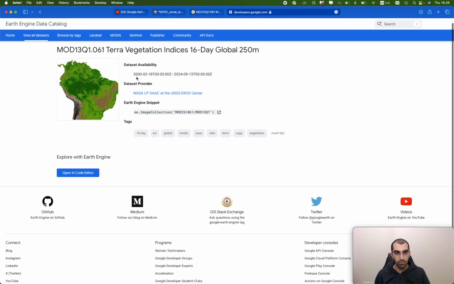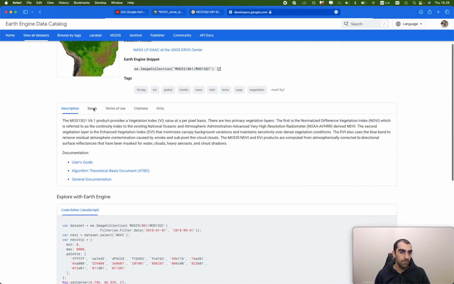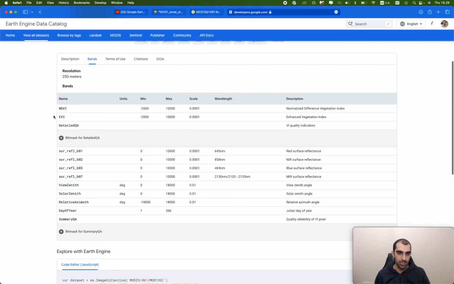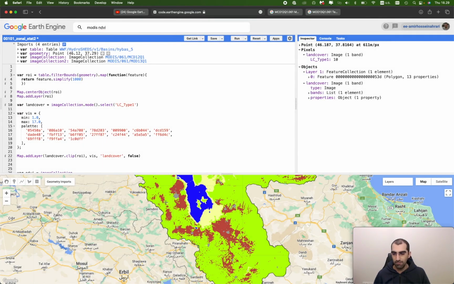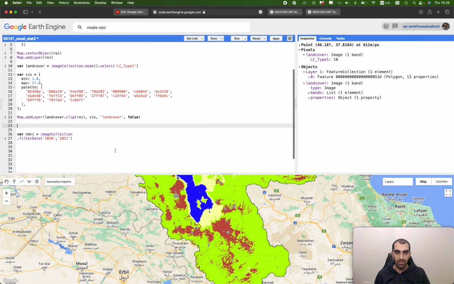As you can see, this product is available since 2000. Here, go to the bands. As you can see, NDVI, EVI, all of them available. But we have a scale factor, this value, that should be applied on the NDVI. Now I'm gonna get an average for 2020 because I'm gonna have an average from NDVI for the whole year, and then get statistical information based on the average NDVI for 2020.